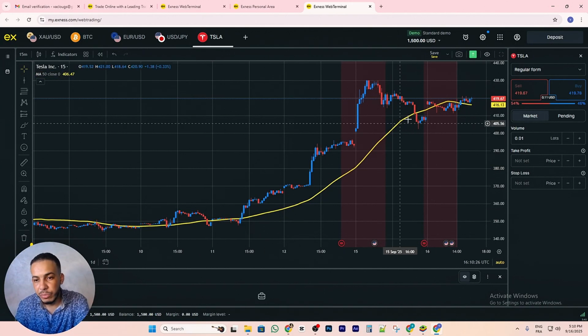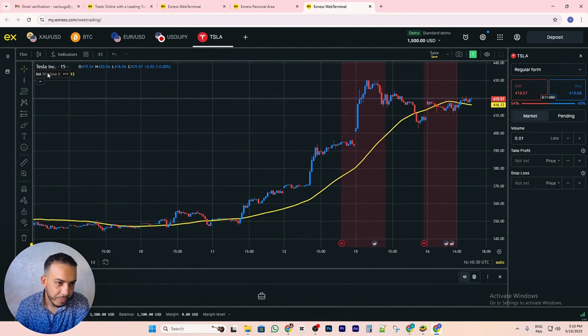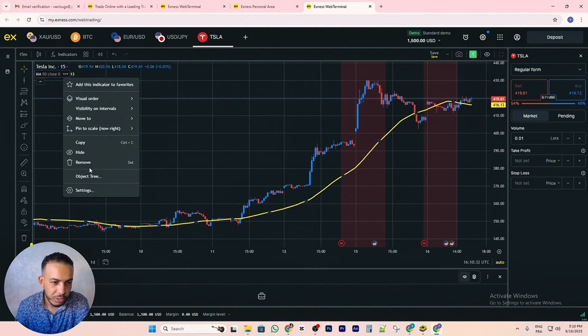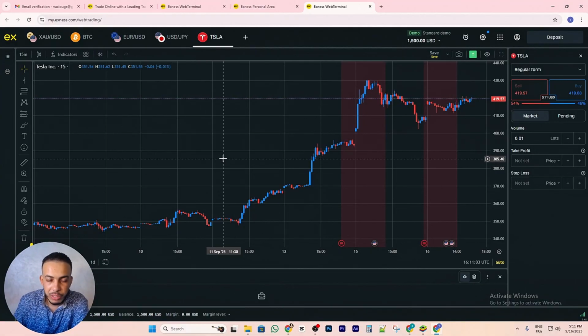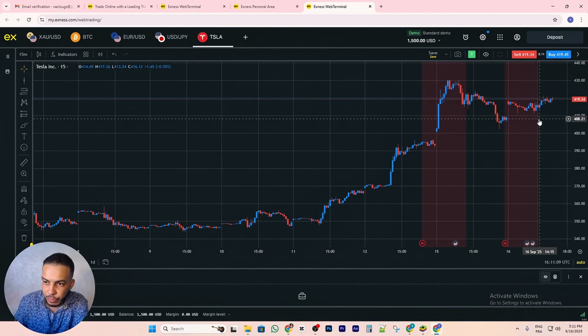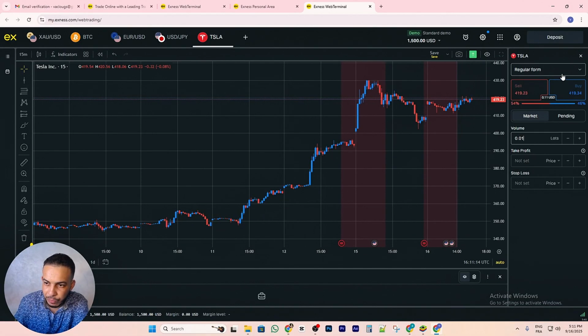Now, if you want to remove this moving average or this indicator, go to it here, click on it, click on these three dots and click on remove. The same thing with RSI, volume, MACD, everything. Now, let me show you how to trade. So we have here buy and sell. If you can't see this panel, for example, if you found it like this, click on this arrow here, show form, and you will see the trading panel here.